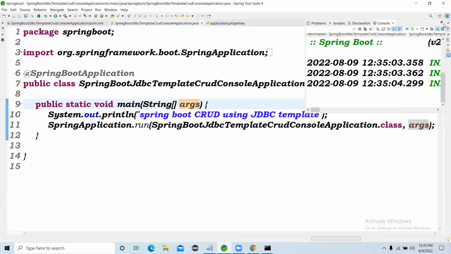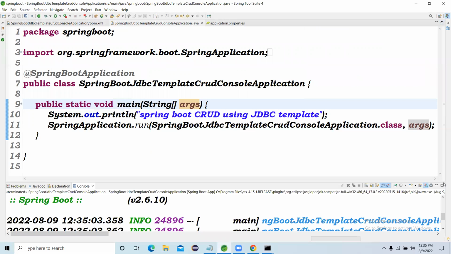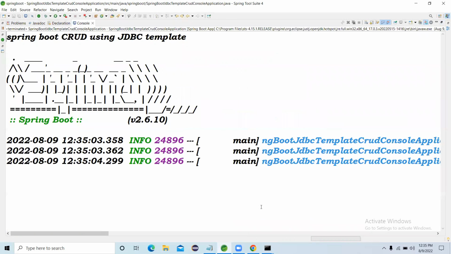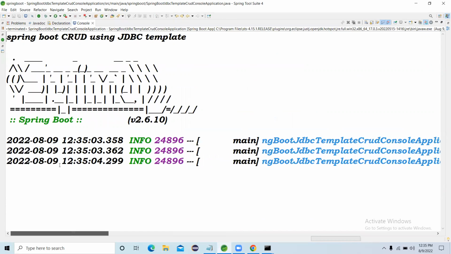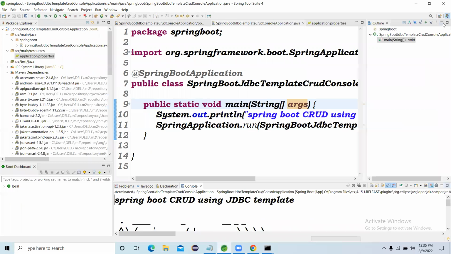And it is running. But it will show this much only. It will not show any port as you are not using the web dependency. So it is printing the sentence "Spring Boot CRUD using the JDBC template". So that's it. This is a very important concept you need to learn.